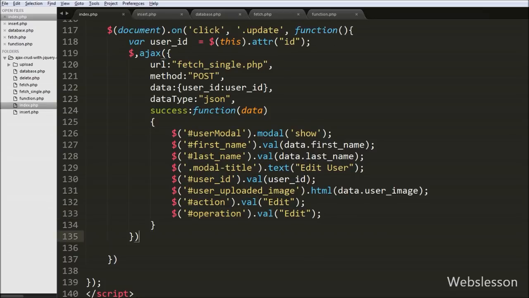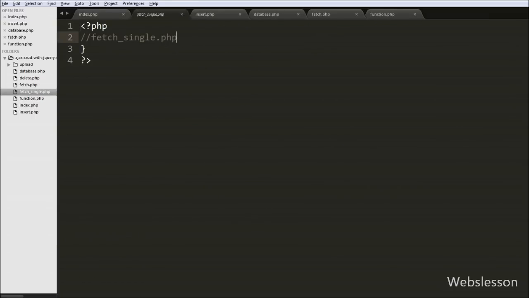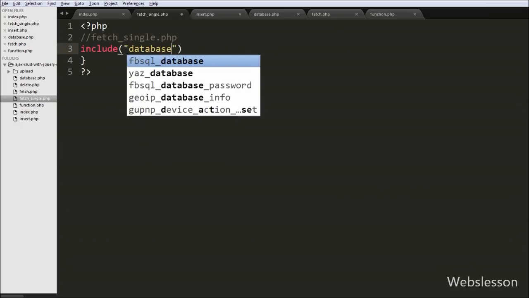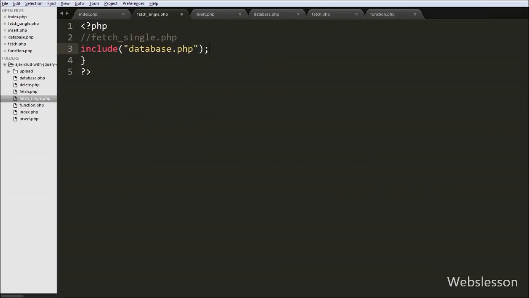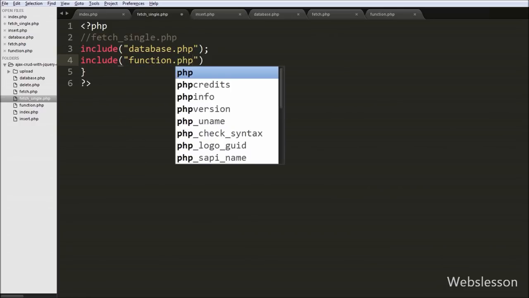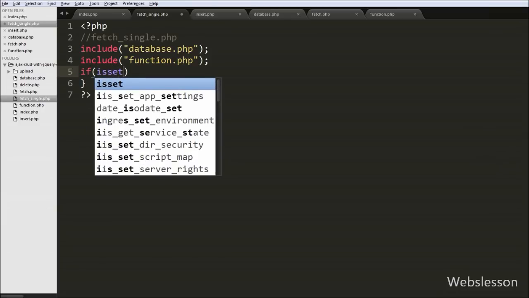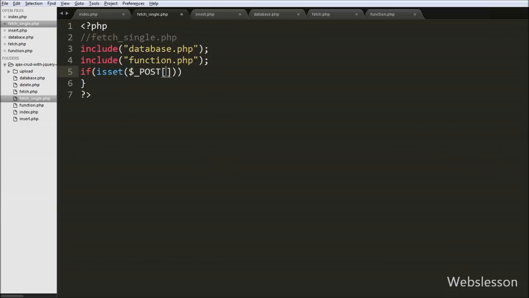Now we move on to write the PHP code to fetch single user data in the fetch_single.php file. Under this file, first we have included the database connection file and the function file, for making the database connection and using functions from the function file. Here first we have written an if statement, and under the condition we have written the isset function with the $_POST user_id variable. This condition will check if the value of this variable is set, then it will execute the if block code.